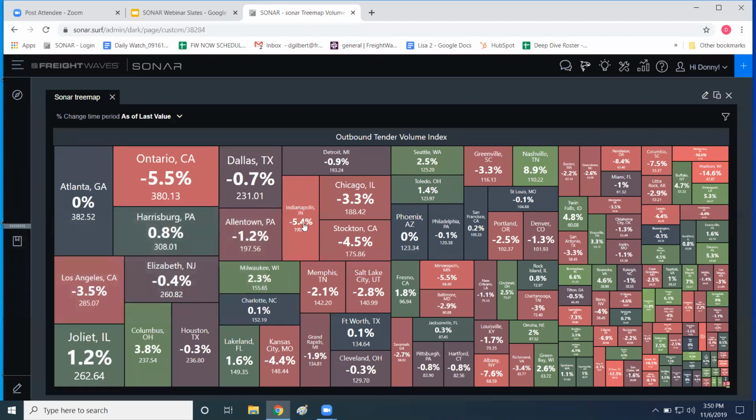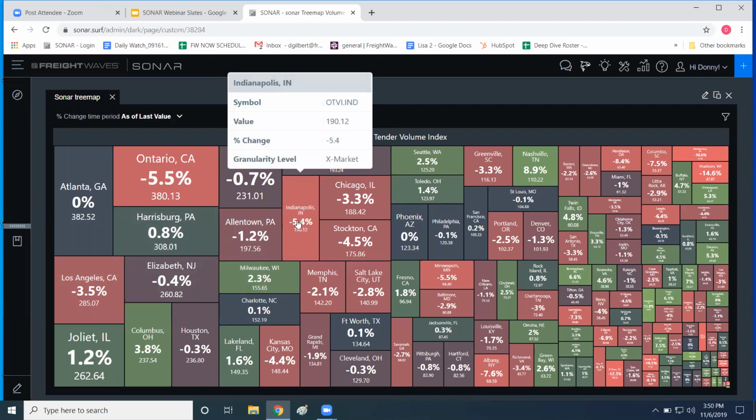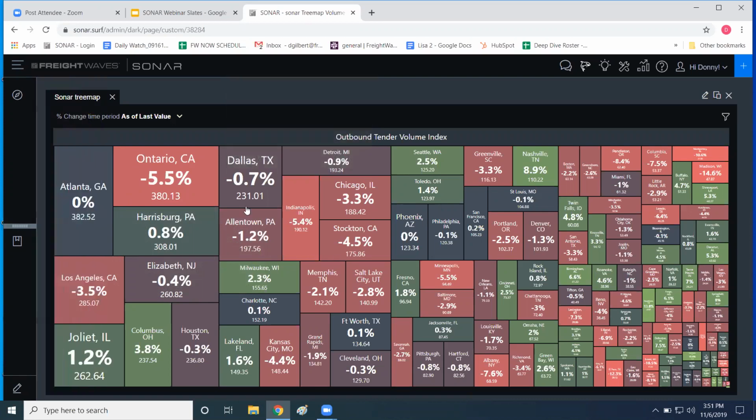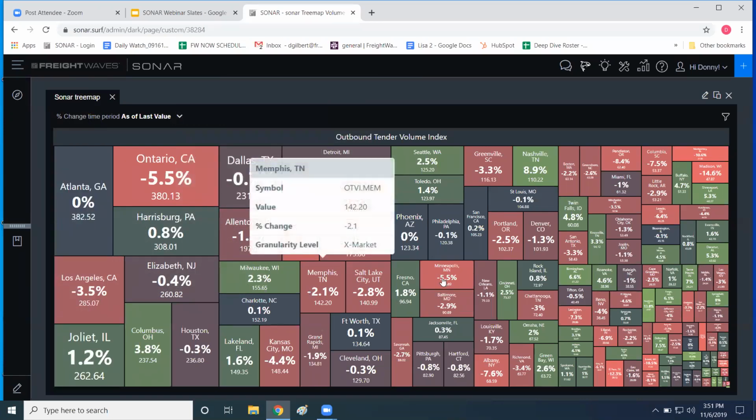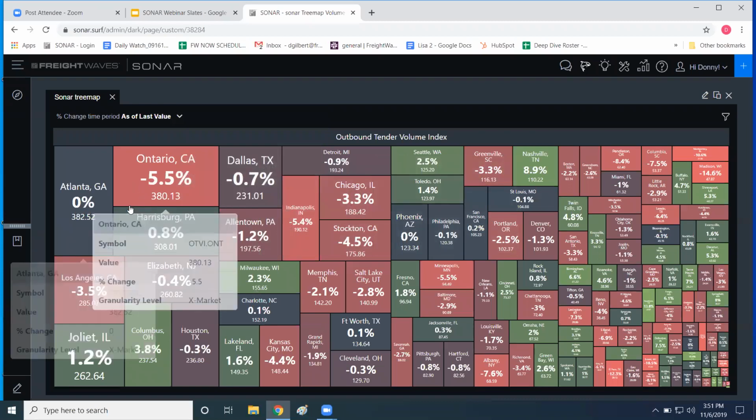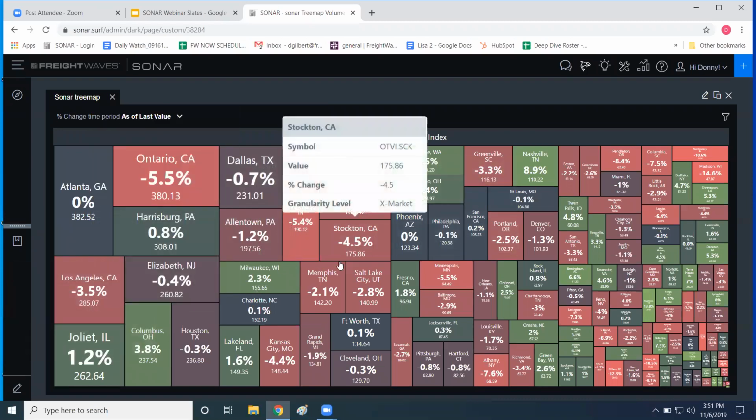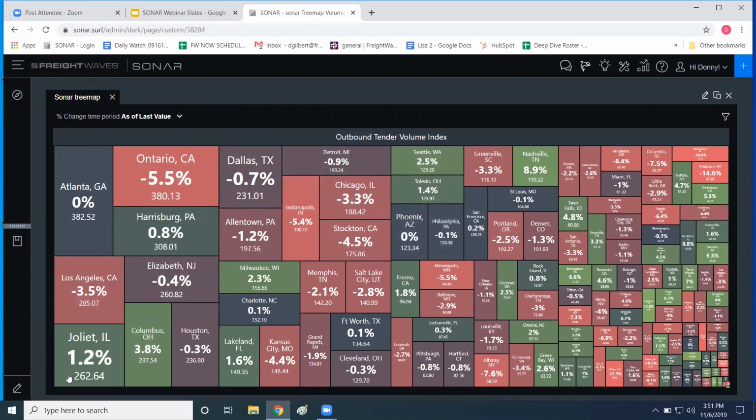So this is a tree map. You can bring tree maps up for outbound tender volumes, outbound tender rejections. You can break that down into dry van tender volumes or reefer tender volumes, or dry van tender rejection rates or reefer tender rejection rates. It's a good tool to see kind of visually what's increasing, what's decreasing, and what the percentages are. What are the biggest markets? What are the smallest markets?